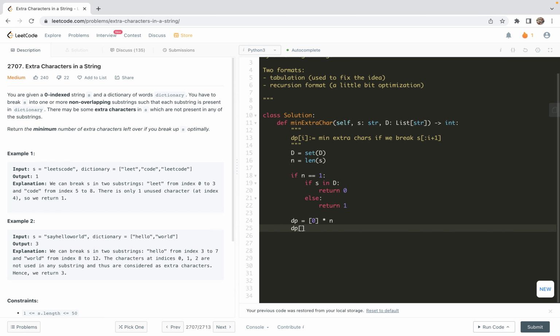So let's first set dp0. dp0 is determined by whether s0 is in D or not. If it's in D, we get 0. If it's not in D, we set it to be 1.